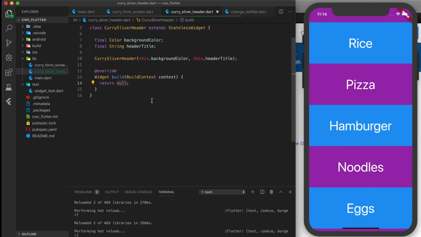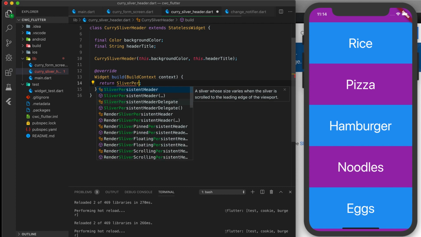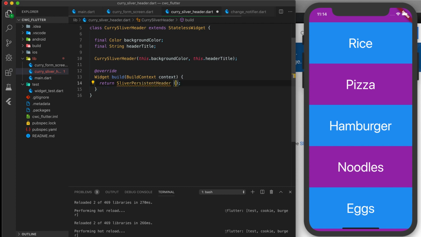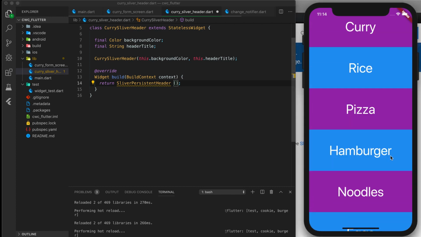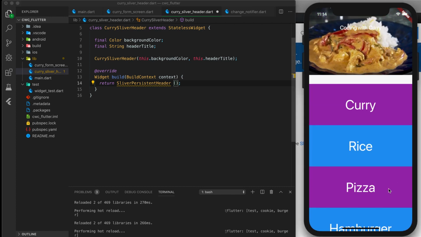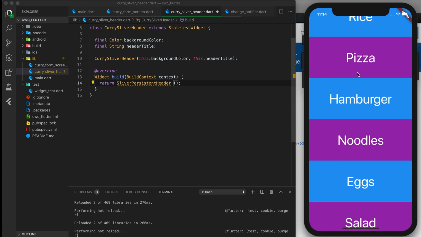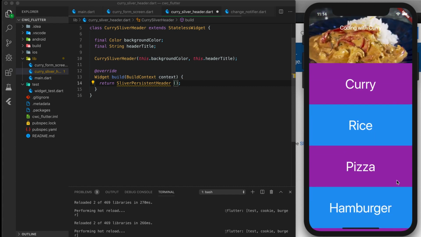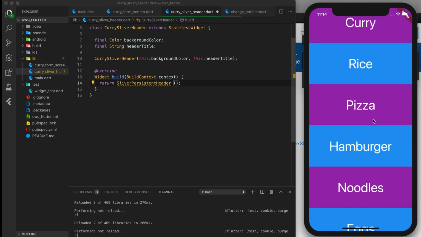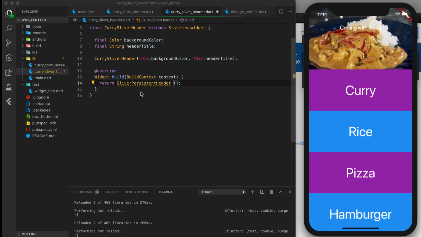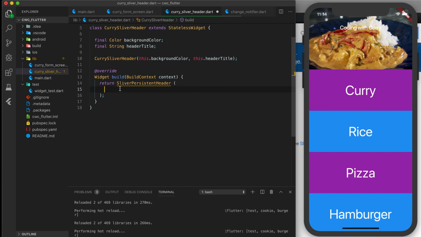We're going to return something called a sliver persistent header. And before I go further, the goal is to create headers for our screen here that are sticky. So we're going to create sticky headers, which is something that you see a lot in different apps. And I wanted to create that to show you how easy it is in Flutter. So we have sliver persistent header. We have a lot of different options here, but we're going to use one called pinned, and we're going to set it to true. And we're also going to use one called floating.